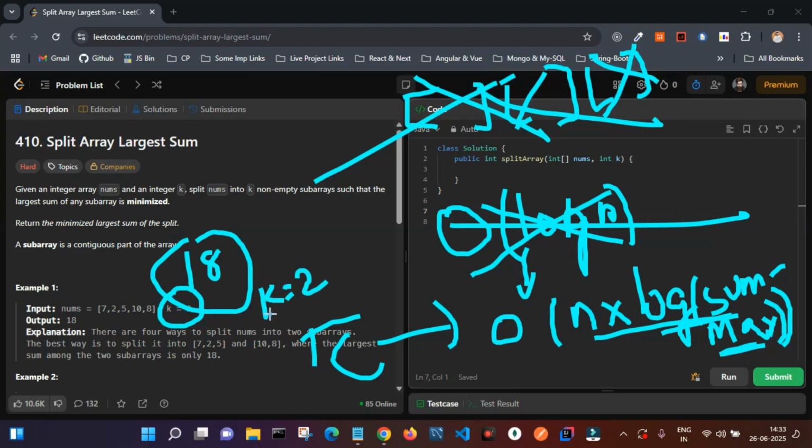So here in this case, binary search over the range max comma sum and big O of n to check the valid split. So overall time complexity would be big O of n times log of sum minus max. So what would be the space complexity here?